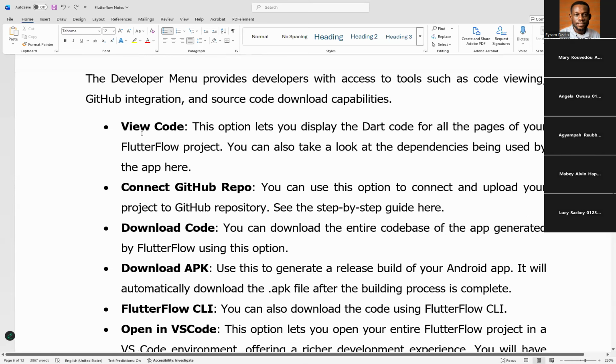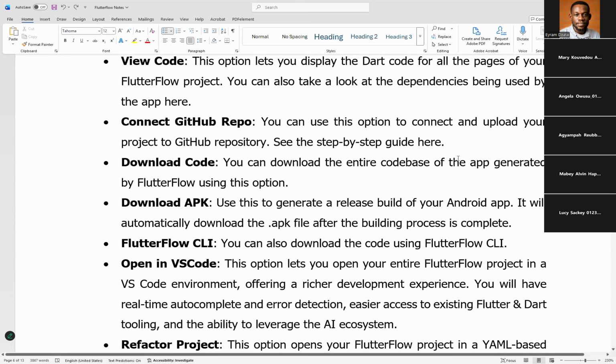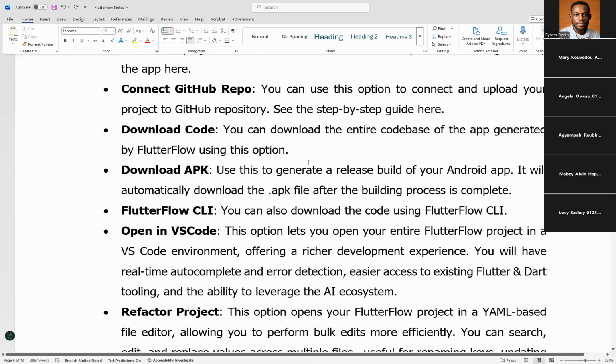So in the developer menu, you can view your code. This option lets you display the Dart code. In our first lecture, I talked about the Dart code for all the pages of your Flutter project. You can also take a look at the dependencies being used for that application. Then you can connect a GitHub repo or repository, and it gives you a step-by-step guide to do that. You can also download your code. So the entire code base is generated by FlutterFlow using this option.